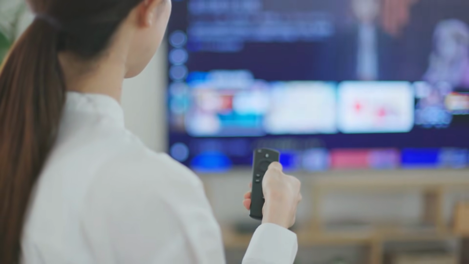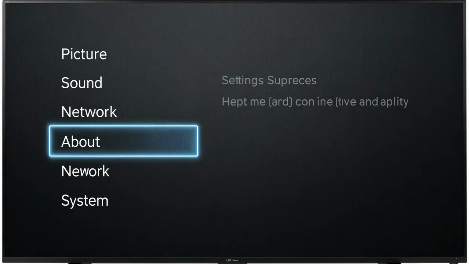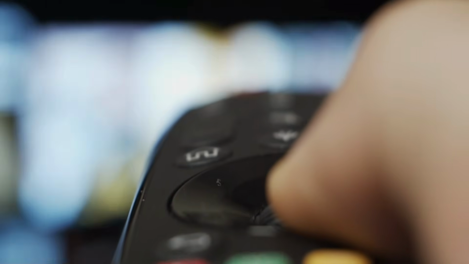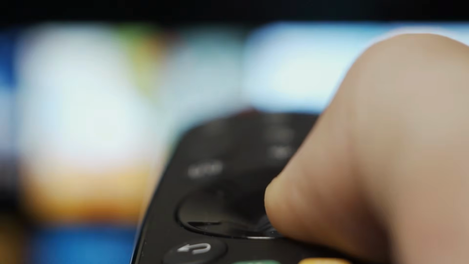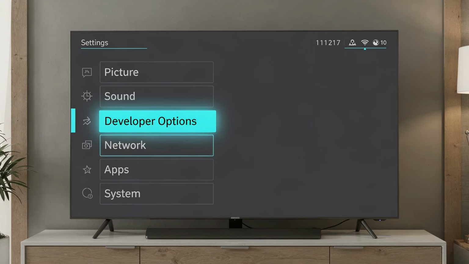From the main home screen, go over to your settings menu. Scroll down and click on My Fire TV. Next, click into the About section. You will see your device name listed at the top. Highlight that name and click the center button on your remote 8 times. A message will pop up saying you are already a developer. Press the back button once and you will now see a brand new menu called Developer Options.